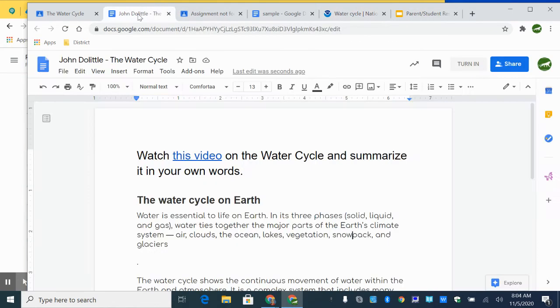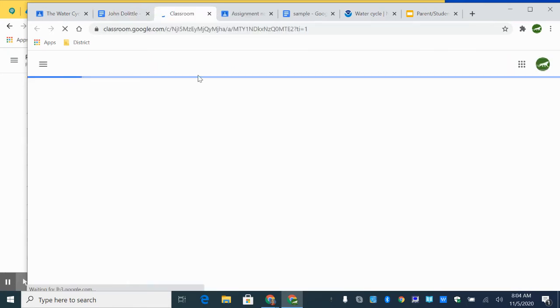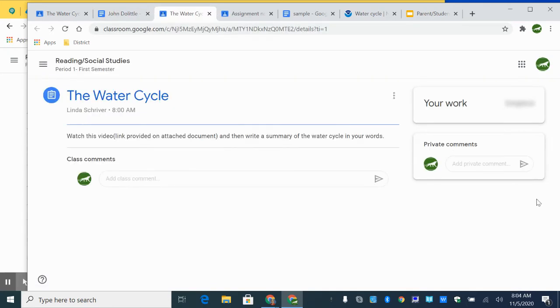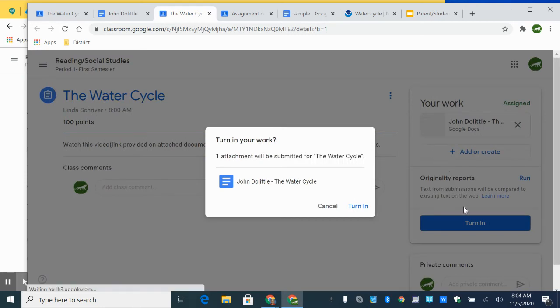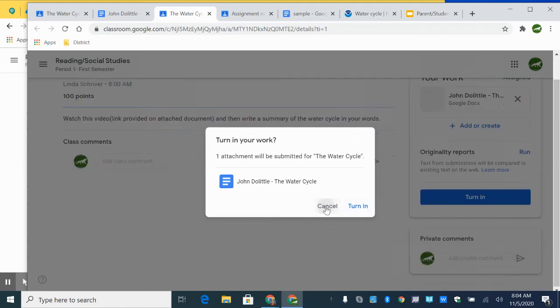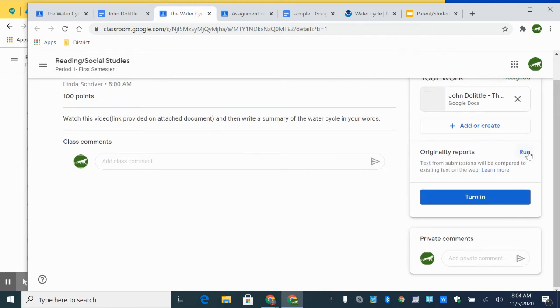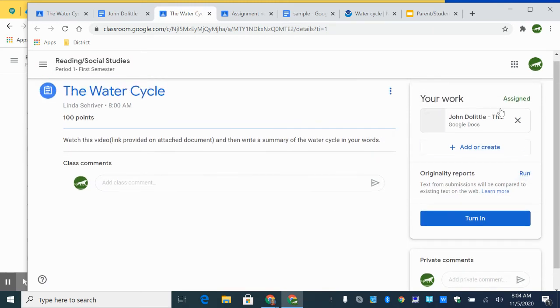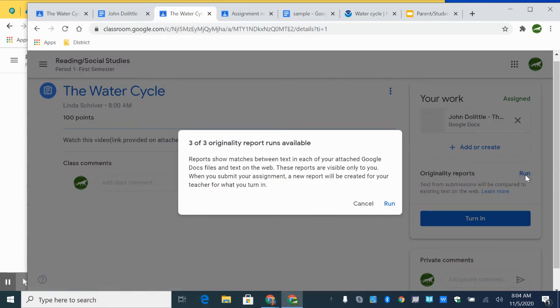Okay, so I'm back in my little assignment over here. I'm going to hit turn in, and that brings me back to here. And then I remember, oh yeah, that's right, I want to run an originality report. Now they can go ahead and turn in and then unsubmit if you say, hey, don't forget, or hit cancel, however you want to do it. So now the student over here has the ability to run that originality report before they turn it in, or for that matter, after they turn it in and they bring it back.